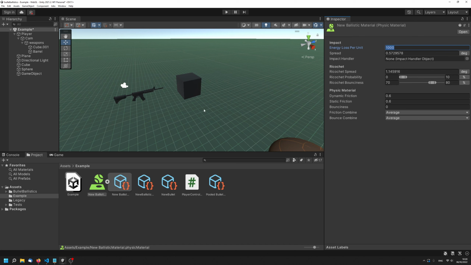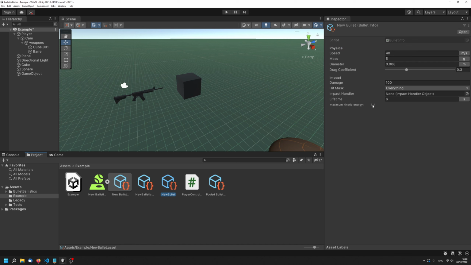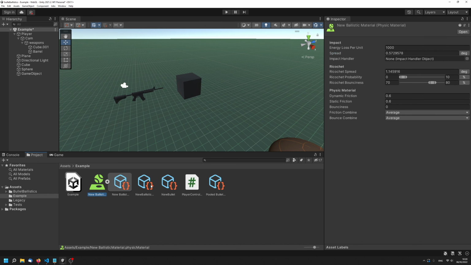So we've seen inside of the bullet that our bullet has a kinetic energy of 4 joules. And if we increase this back up to like 600, we have 900 joules. And our energy loss per unit of the material is currently 1000. Set this to 800. We should be able to basically go through 1 unit of this material. The spread defines the deflection angle of the bullet trajectory after entering the material, so maybe 1 degree. We have an impact handler to do stuff like bullet holes, impact sounds, or something like this.